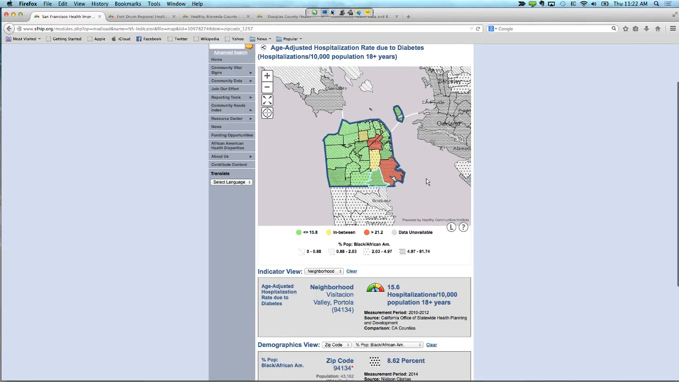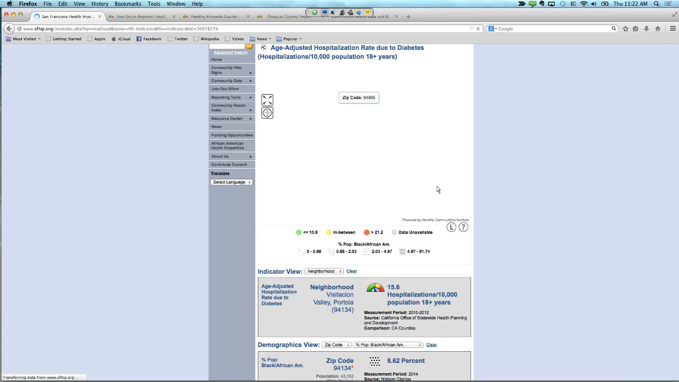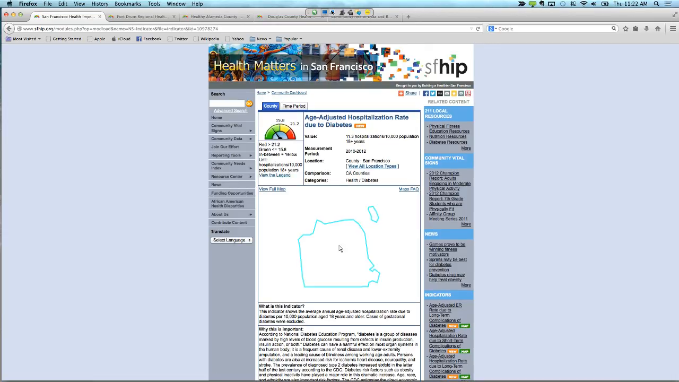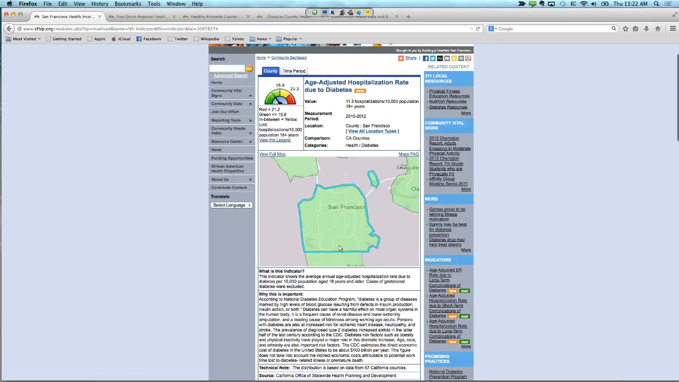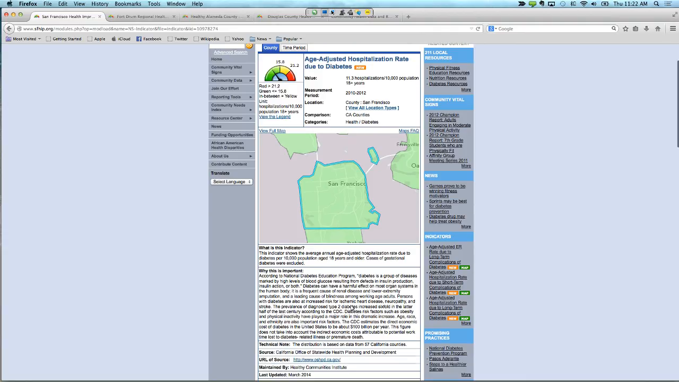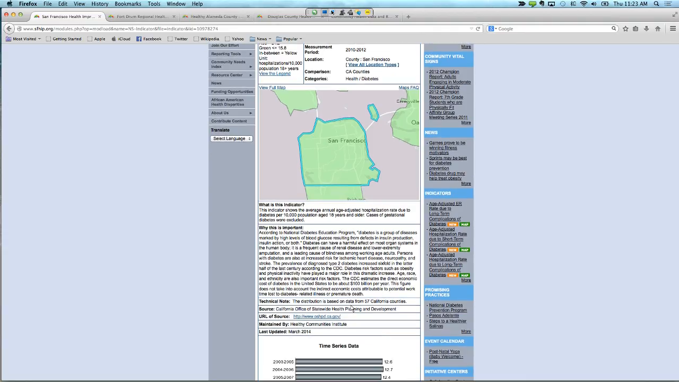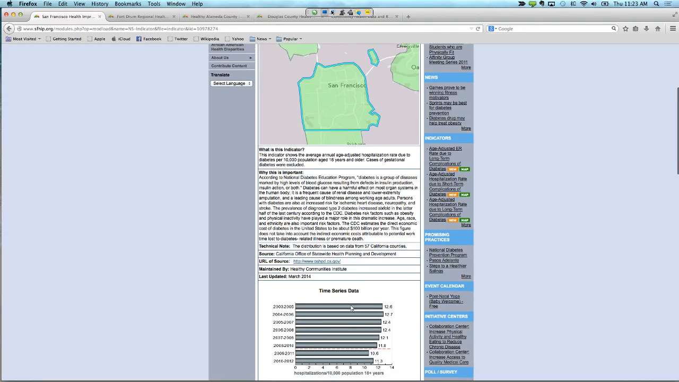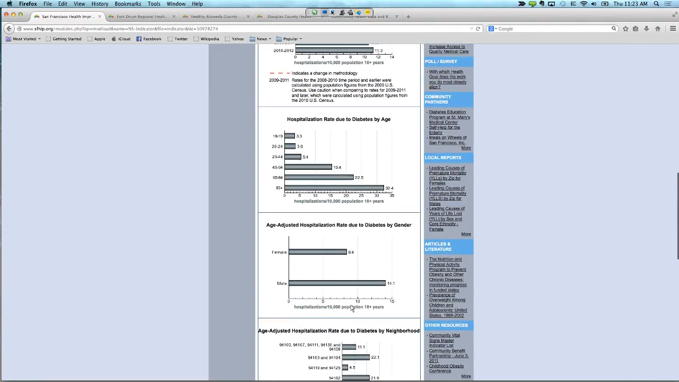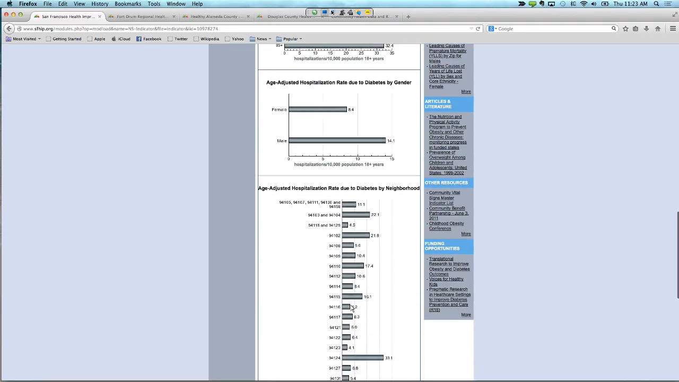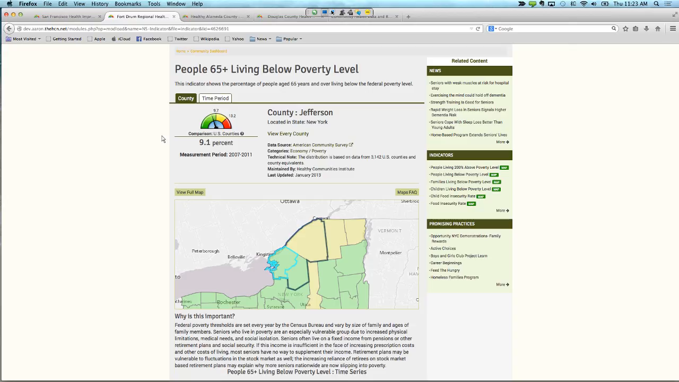Now I'm going to go back to the main indicator detail page. Below the main data display is text describing the indicator and its importance, notes about the data, source information, and historical information. Now I'm going to jump over to the updated display and explain the changes that were made. So here's a first look at our updated indicator details display.